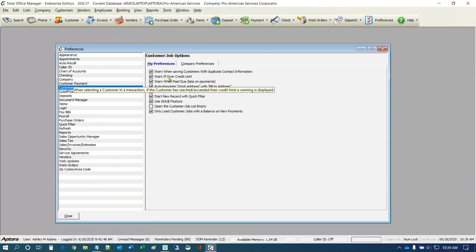Whenever possible, the software will say, oh, they're over their credit limit. And you can set the credit limit in the customer form. Warn me when they have past due invoices, so they're late on their payments. Generally, I'd have that checked.